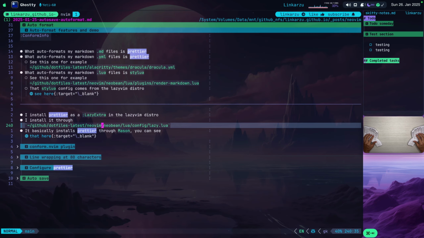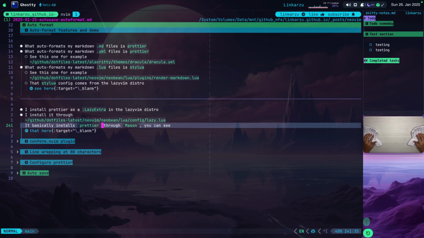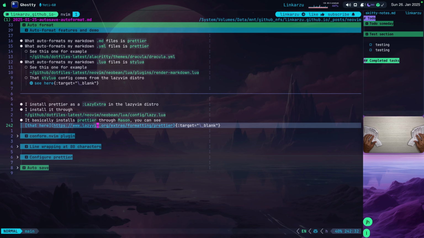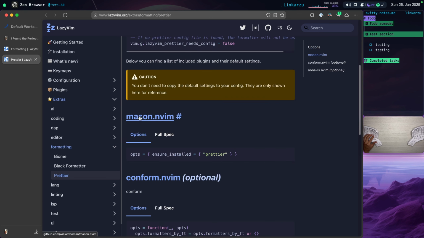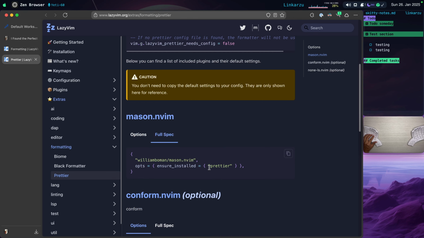So if we jump back to the other file, notice what the line below says. It basically installs Prettier through Mason. You can see that here. If we go to this section here, gx, it's going to take me to the LazyVim website. And if I scroll down a little bit, notice that I'm in the formatting Prettier section here. Mason.nvim is here, and ensure installed Prettier. So if you don't use the LazyVim distribution and you want to install Prettier, you can do it through Mason the way that is shown here. If you want to see the full spec, you just click here and it shows you the entire plugin configuration. Okay, so now let's go back to the file.